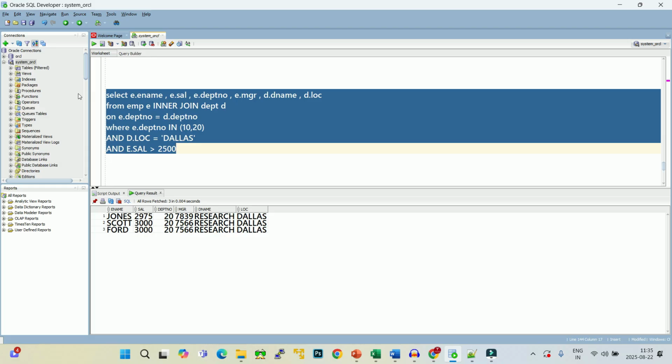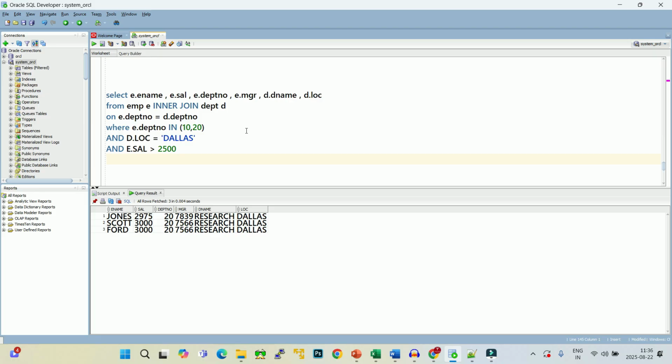So can I apply one more filter? Of course I can apply one more filter. For example, I wanted to see data for those people whose name starts with J. For this specific condition, I have to use like operator, where you can say that the name starts with this or ends with this alphabet and all. So I can say and e dot ename like, and I'm saying that the name should starts with J.